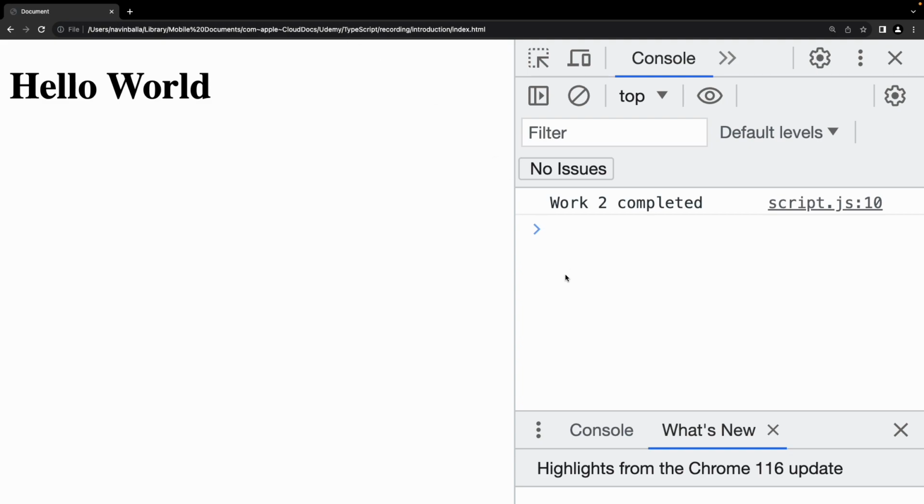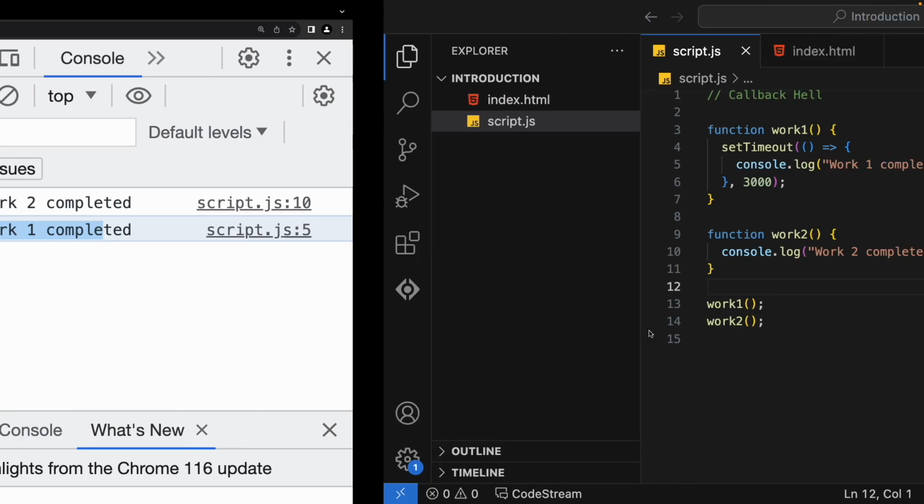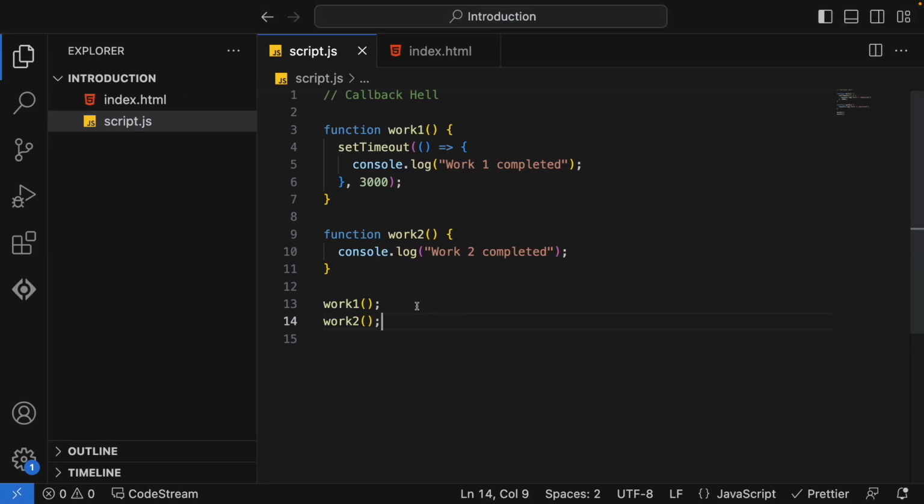Very first thing, work two is getting completed, which is unexpected behavior in this case, and then work one is getting completed. Let me refresh it again. Yes, work two is completed, and after the 3 seconds, work one is getting completed. Let's go through the code step by step, and see how things are getting performed.